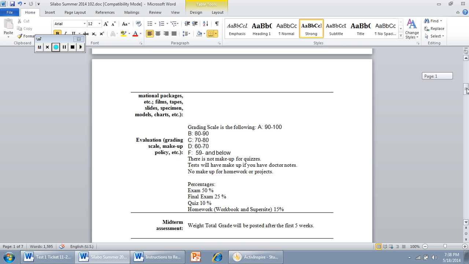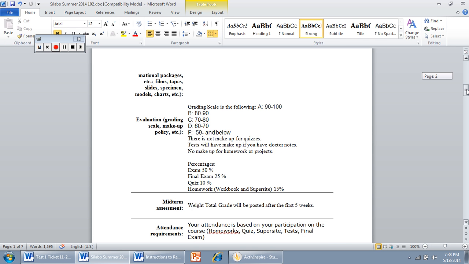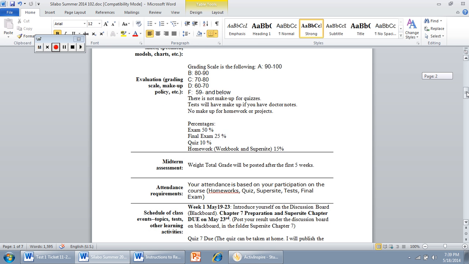The grading scale is a 10% grading scale. You're familiar with it. 90 to 100 is A, 80 to 90 is B, 70 to 80 is C, 60 to 70 is D, and below that is an F. The percentages are distributed as follows. Exam is 50%, final exam is 25%, quiz is 10%, homework, which is Supersite and workbook, I'll be talking about the expectation for the work later on, is worth 15%.